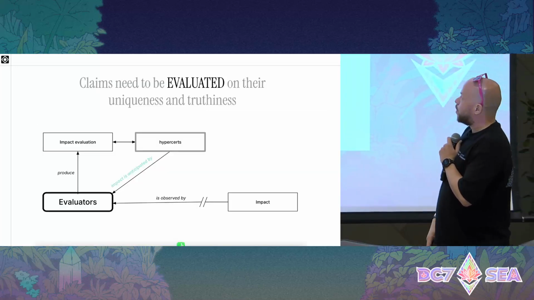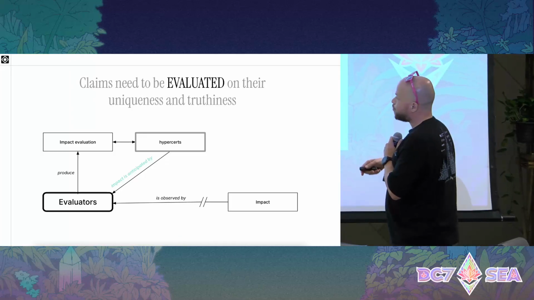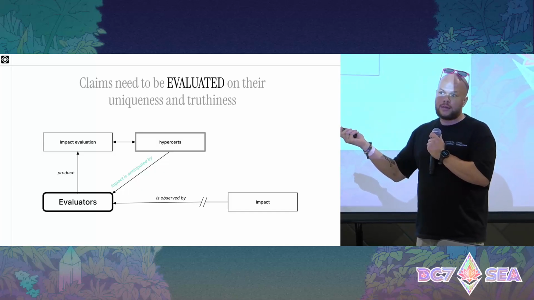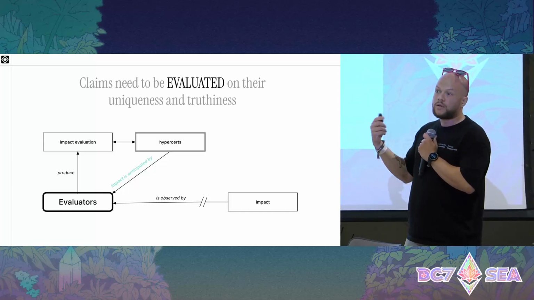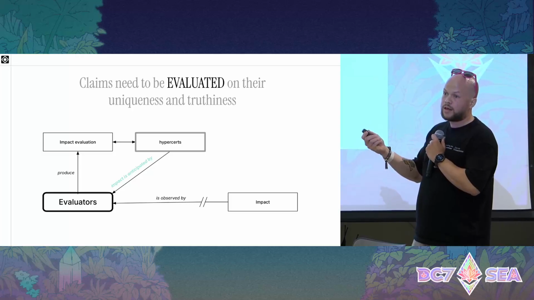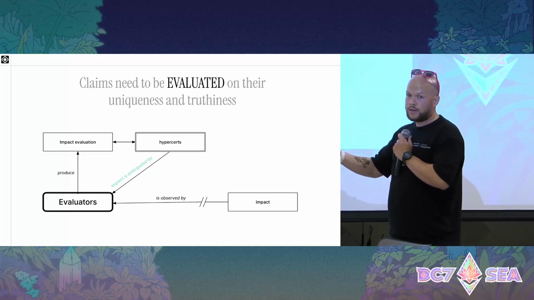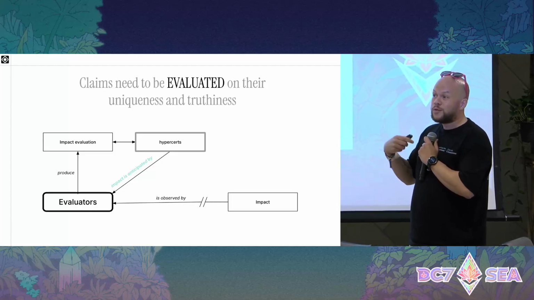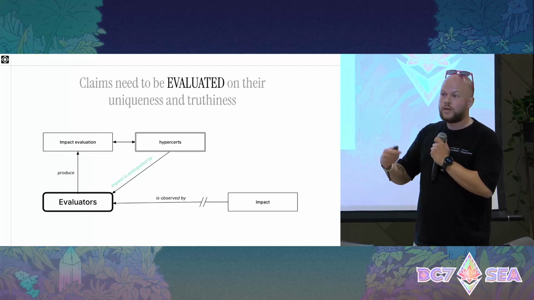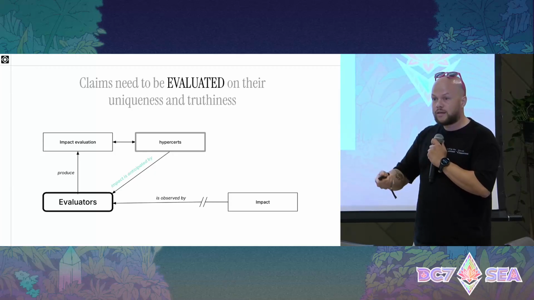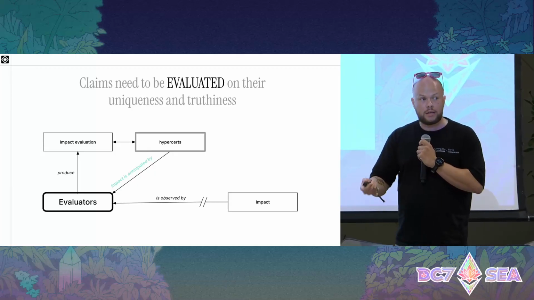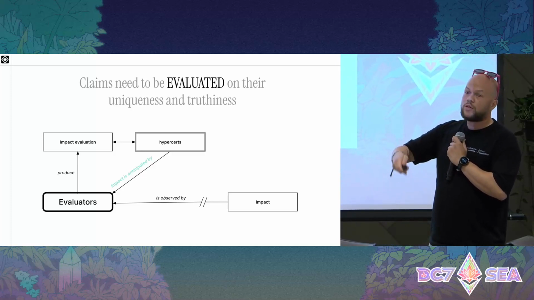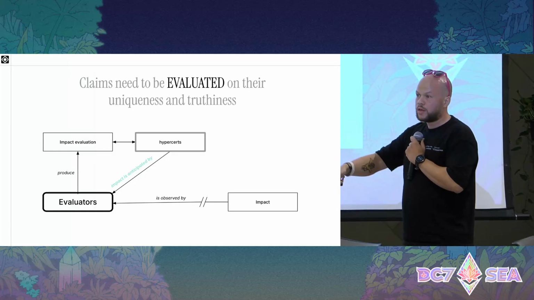The claims need to be evaluated on their uniqueness and truthiness. And for this, we leverage EAS. EAS is very generalizable, right? It's a registry of schemas, and it's a registry of data that matches those schemas. Which, if you remember the point about working together, means that we don't need to define what your information is. The only thing that we need you to do is to connect the information that you can store on EAS by referencing a hypercert, by saying, this evaluation points to this hypercert on this chain.